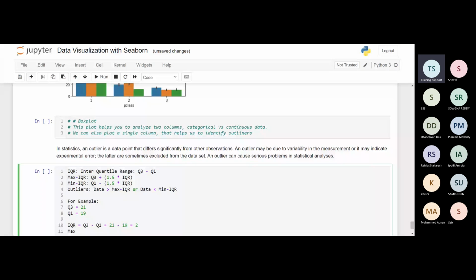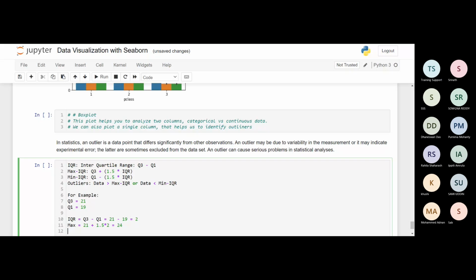Now the max you will calculate. Max is equal to Q3, that means 21 plus 1.5 into 2. 1.5 into 2 is 3, and 3 plus 21 is 24. And min is equal to 19 minus 1.5 into 2. That is 19 minus 3, that is 16.